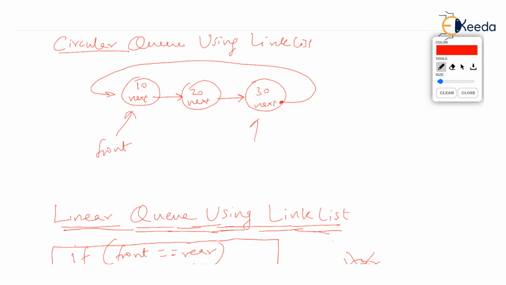Now, in case you want to know how a circular queue is done using a C program, we have studied a program on circular linked list just a few videos back. The program we learned there was a program on a circular queue.